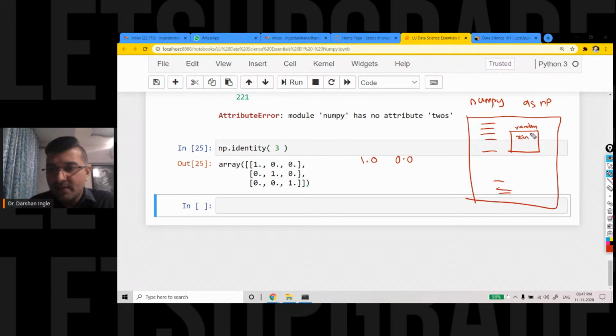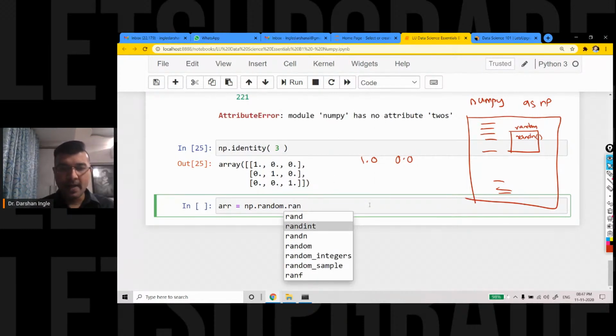Well, one of the functions which I'm going to use right now is called randn, which stands for random number. How to use that? Well, we have already imported NumPy. So now I just have to say arr is equal to numpy dot random dot randn. See, so many functions are there inside random. So I'm using the randn function.